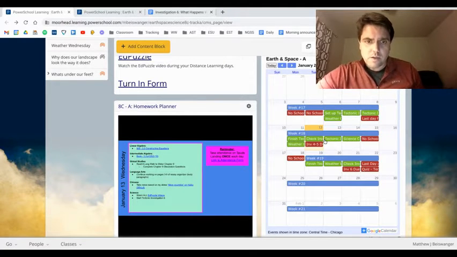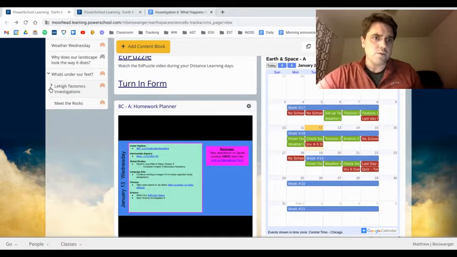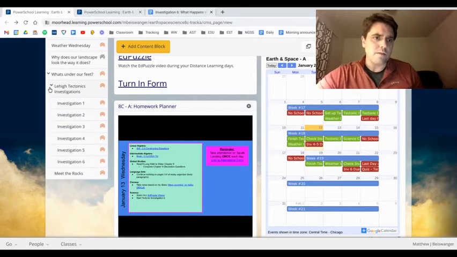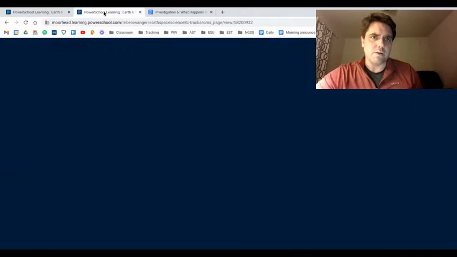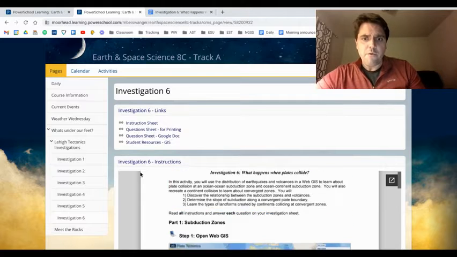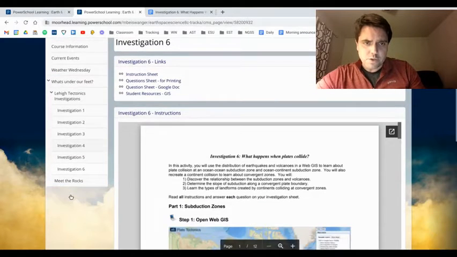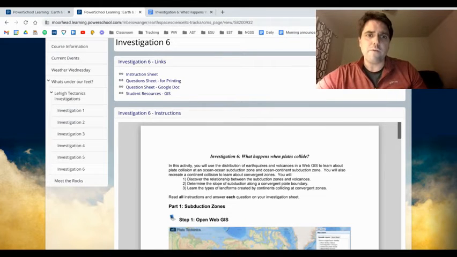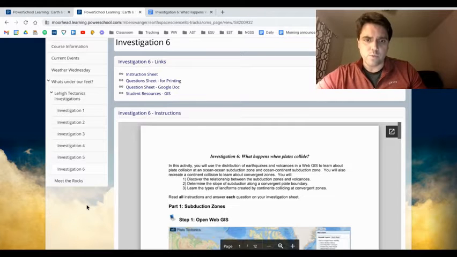So, diving in, taking a look at Investigation 6. We're going down here to What's Under Our Feet, and I just clicked the little arrow next to Lehigh Tectonics Investigations here, and Investigation 6. I've got it all loaded over here. Again, with all of these investigations, follow the instructions. You want to make a copy of this question sheet Google Doc, and then just follow the directions. Don't try to answer the questions; try to follow the directions. That is the important thing to do as you work here.